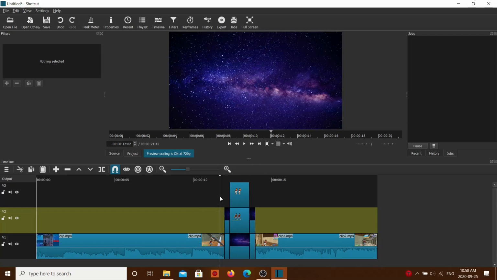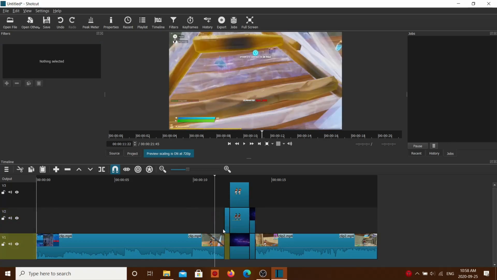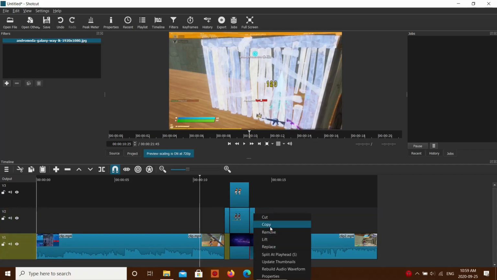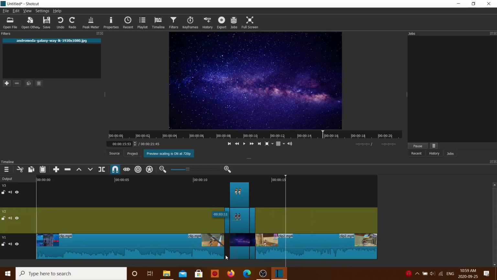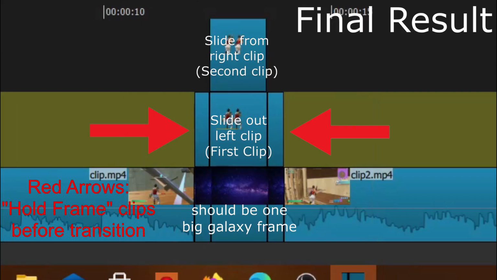Oh yeah, I messed up. Hold up. Remember, we have to put the galaxy under. Why did I do that? Put this one on top, this one on top, the galaxy one under. Copy. And there it is, guys.